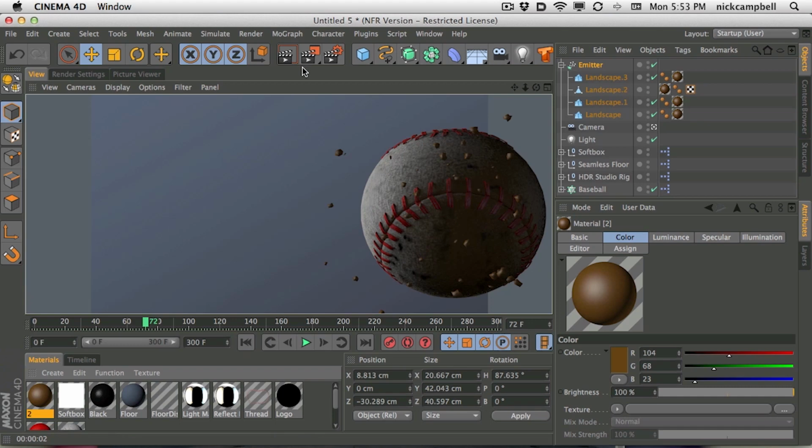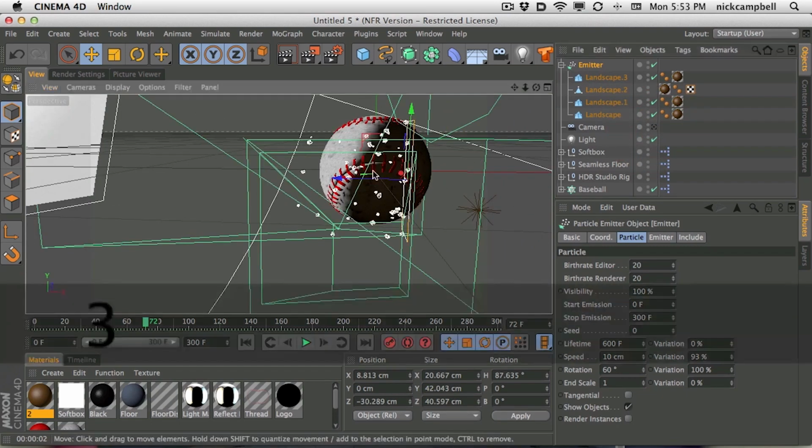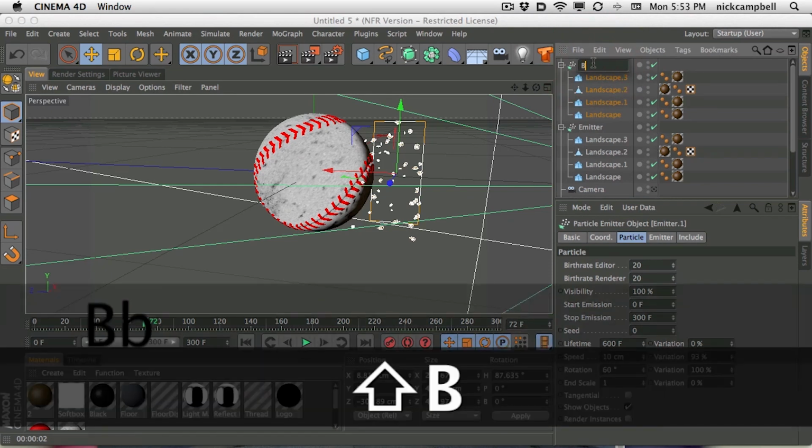So there's our dirt. There's our ball. Now, we roughly have the emitter set up. Okay, so let's start duplicating it. And I'm going to duplicate the entire emitter. I'm going to call this one back.